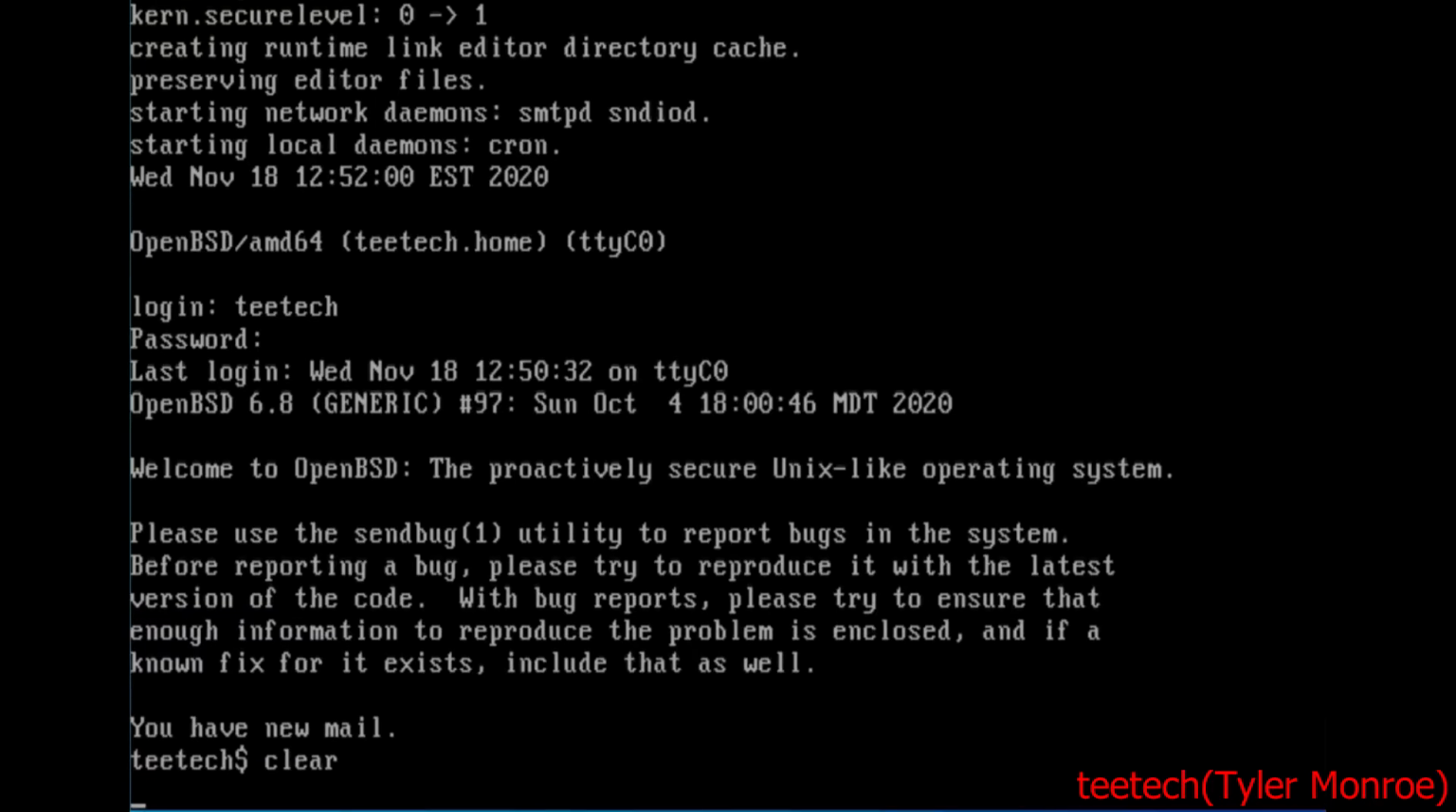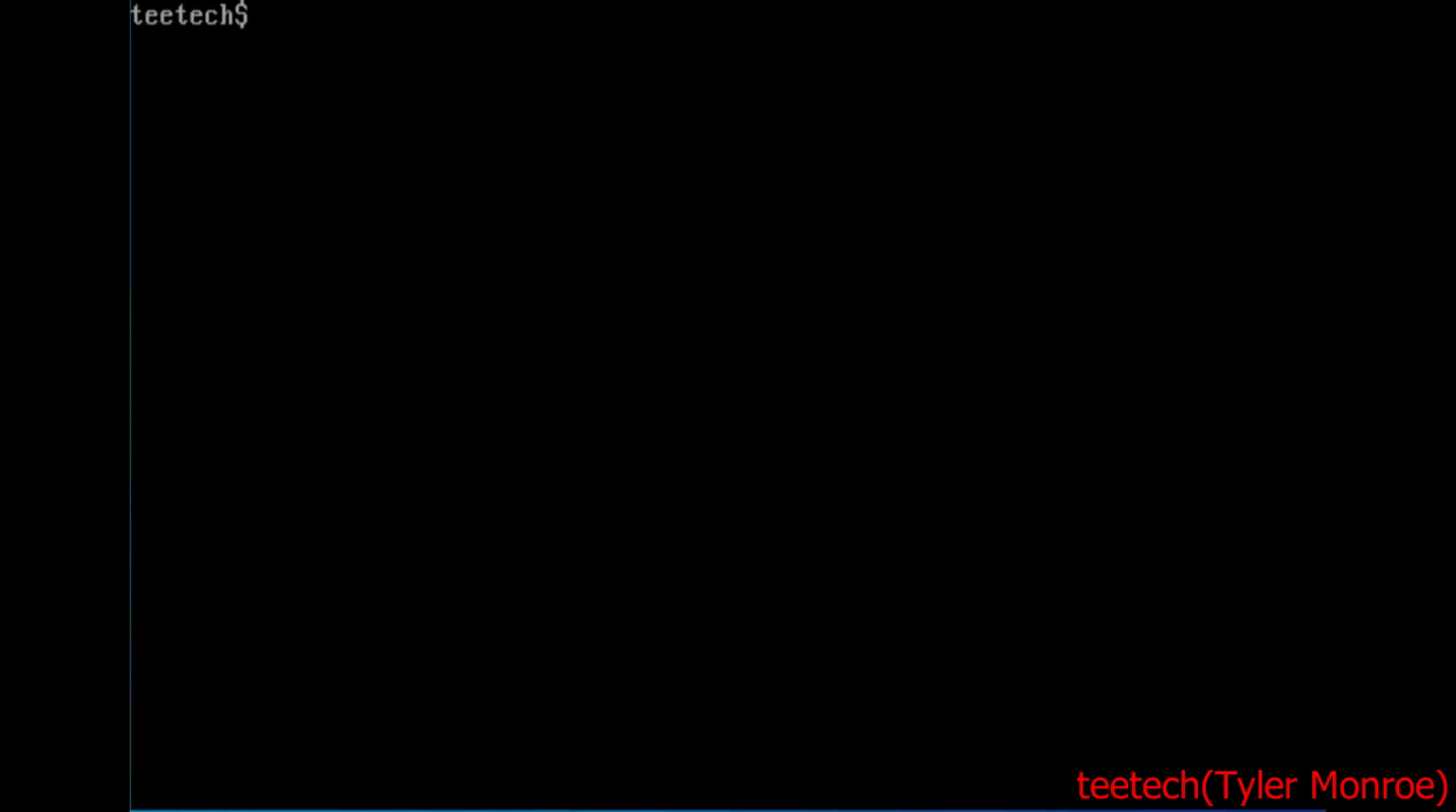Now, the first thing you want to do is go to root, so you want to get those privileges. And what you need to know about when you're talking about a desktop in general, there's two ways to go about it in Unix. You have the window manager option and you have a desktop environment option.